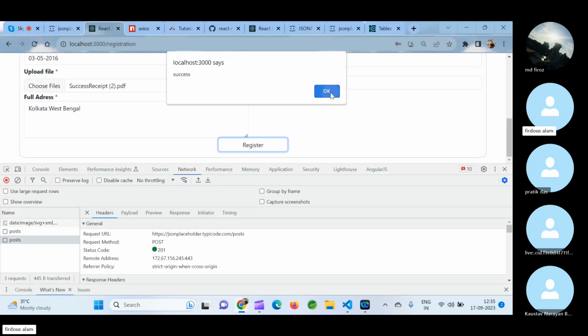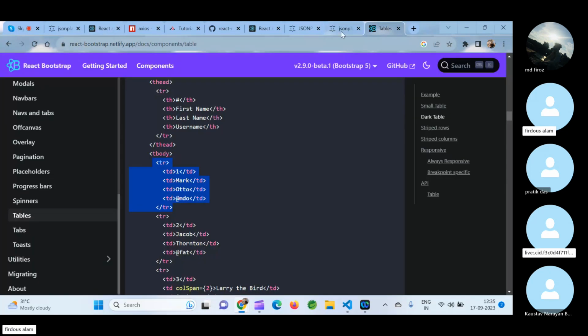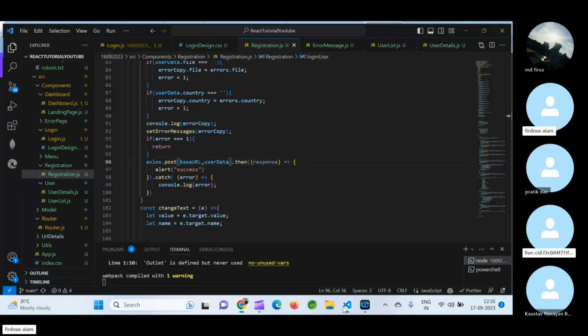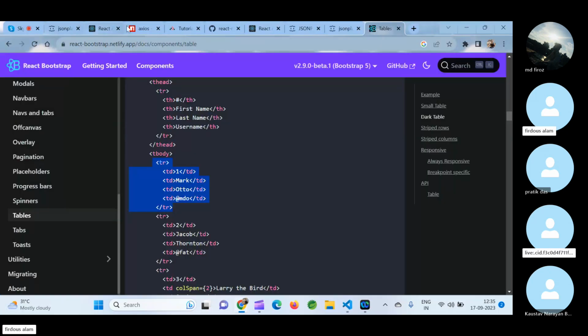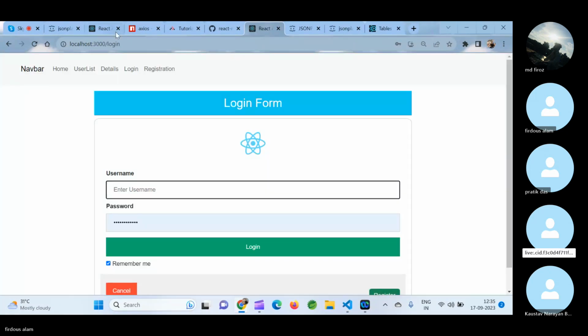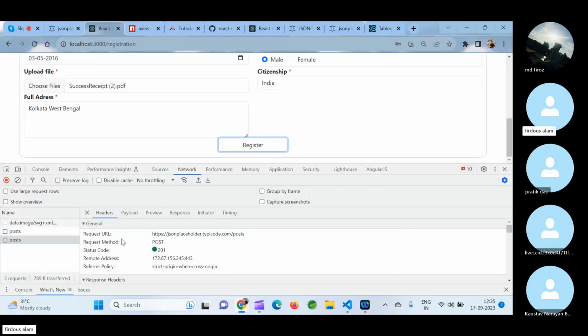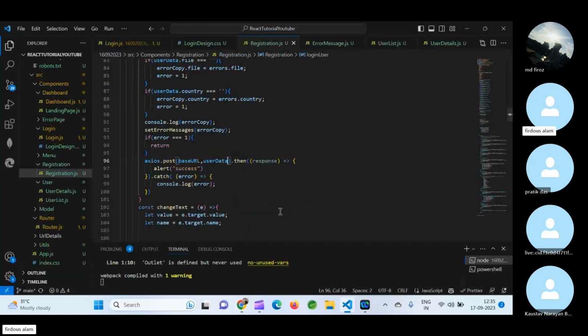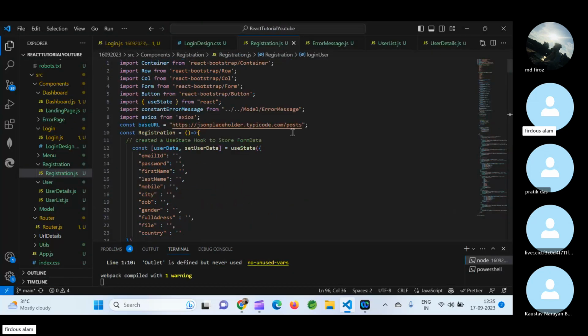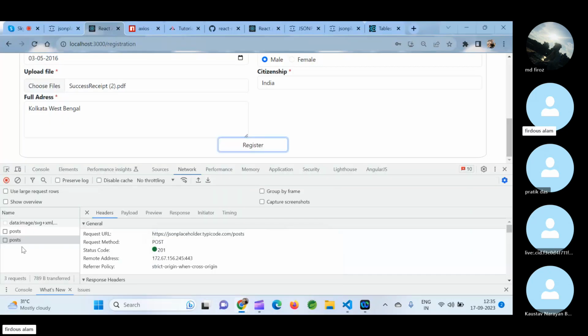Firdous, one question. Here in the browser, even though it is a get call or post call, it is showing under posts only. Why is it showing only posts on the left side? This is the URL, the base URL. This name is the API name, I would say. That's why it's posts.